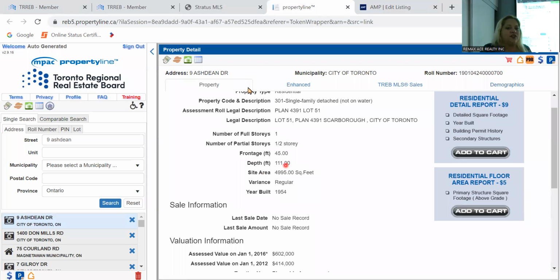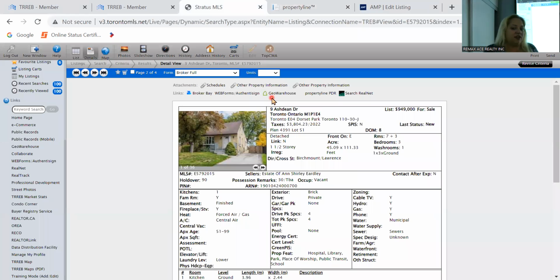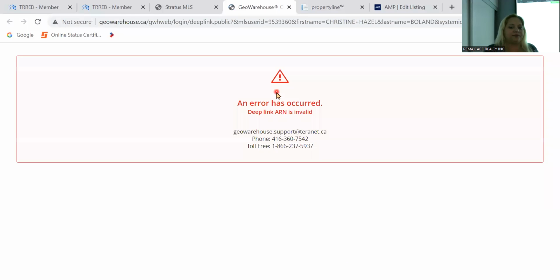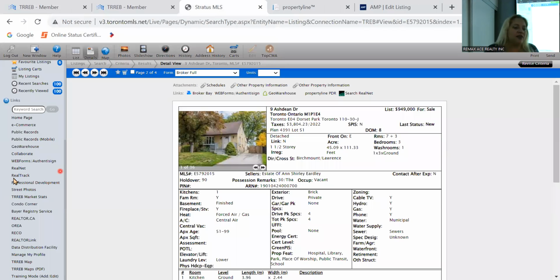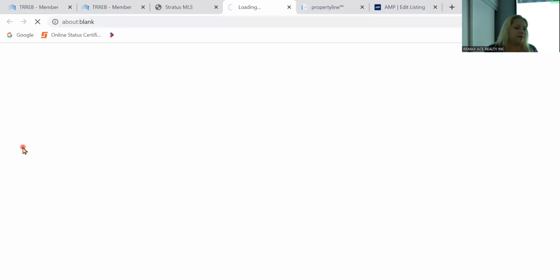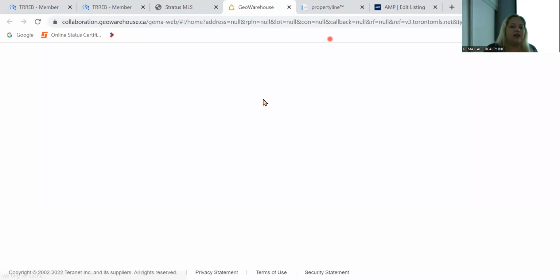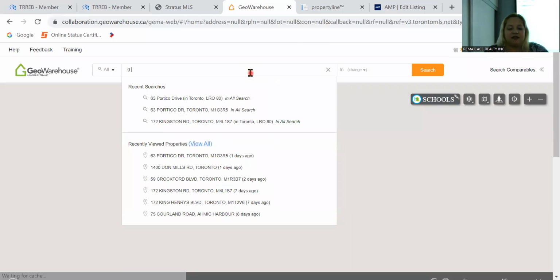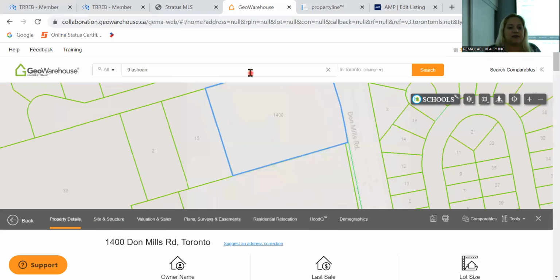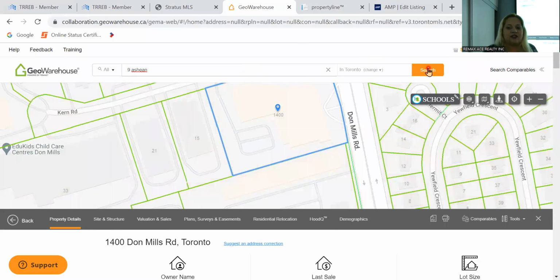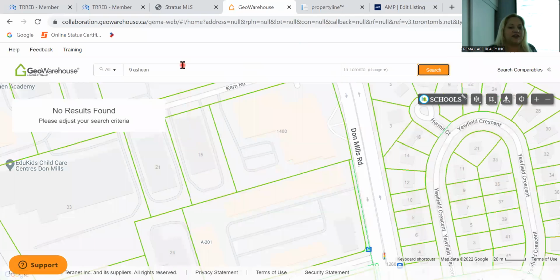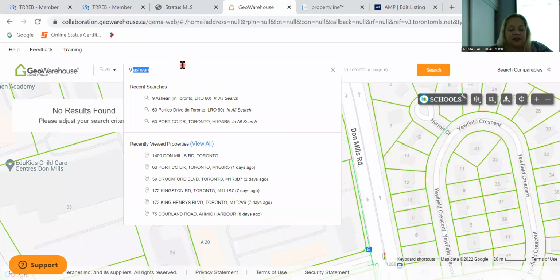Okay. The other place you can check is Geo Warehouse. So again, you can click from the listing. Let's see if this actually works for Geo. Yeah, it's not working from the listing. It must be something glitchy in Stratus right now. So you can go to Geo Warehouse here. Okay, and I'm going to type in the address here, 9 Ashteen, and search it. No results found. Isn't that funny? Oh, because I spelled it wrong.